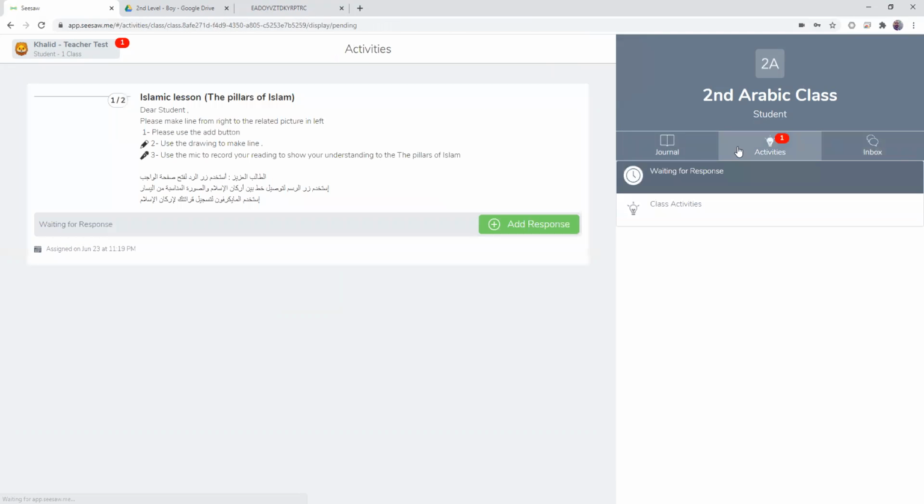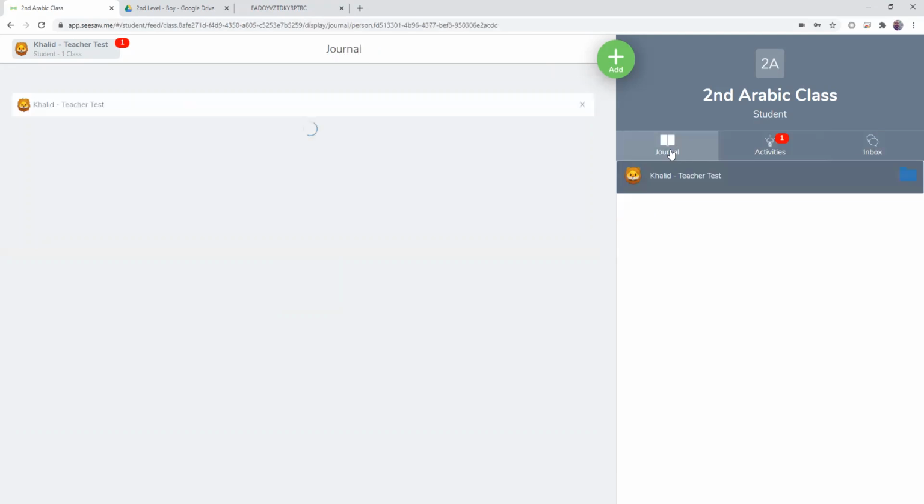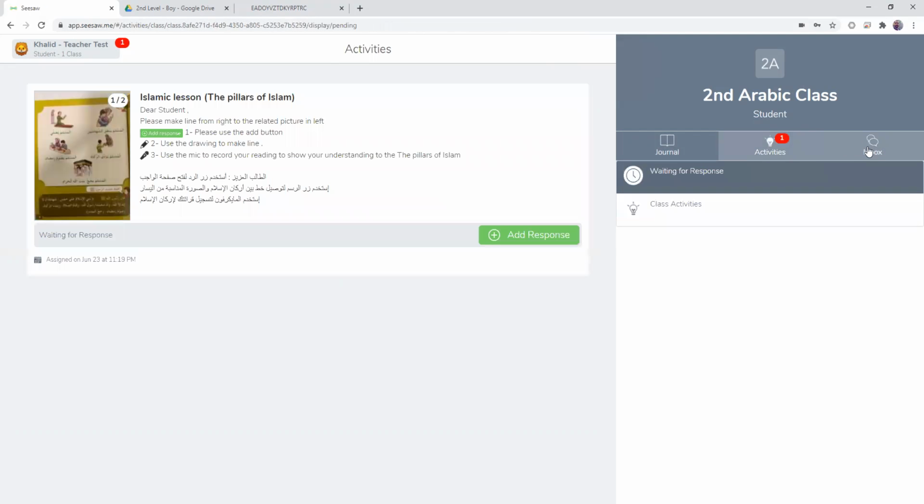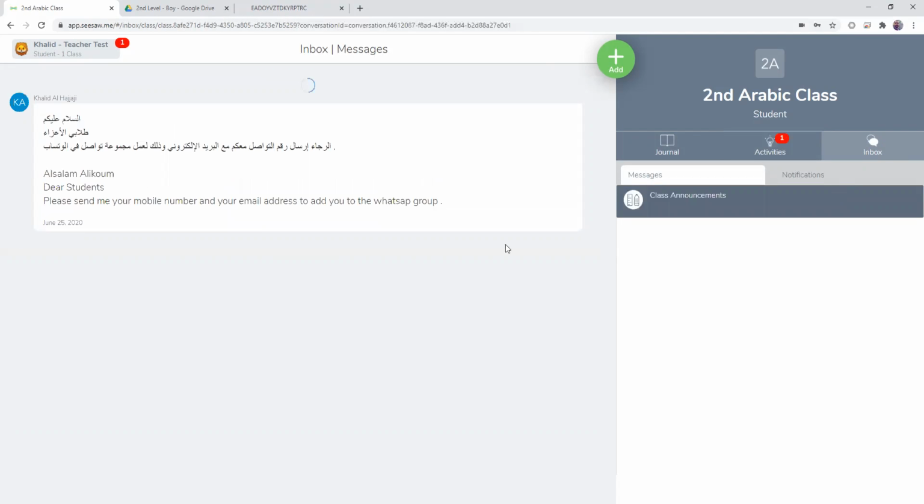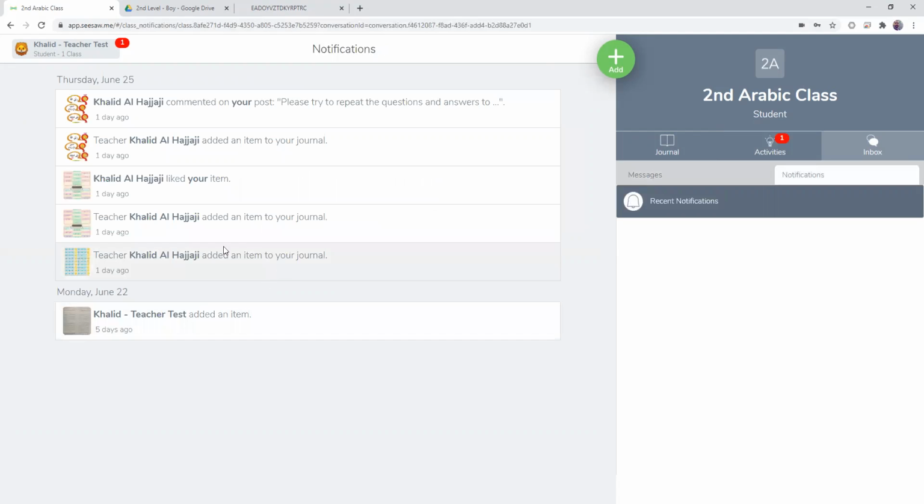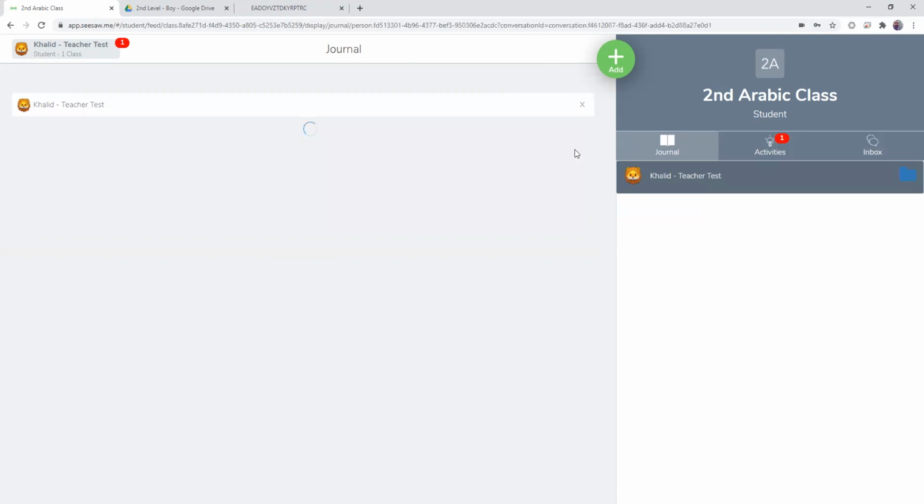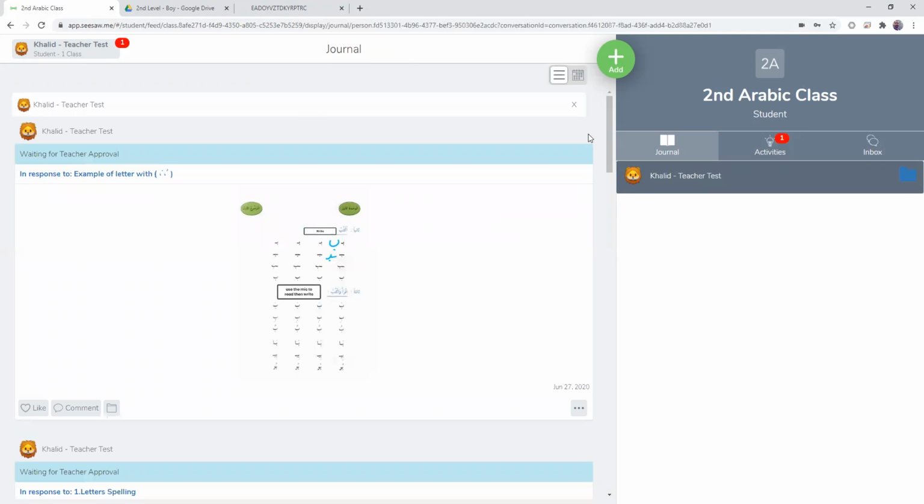So we just explained exactly what's going on with the journal and with the activities. And the last page, or last tab, we have the inbox. The inbox has whatever announcements from the teacher to you, or whatever notifications. It will show you exactly when the teacher adds a journal or the teacher adds an activity, and you need to go on and do it. This is exactly what you need to know about Seesaw.